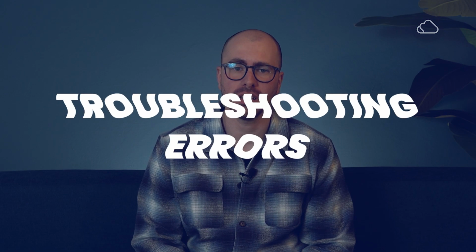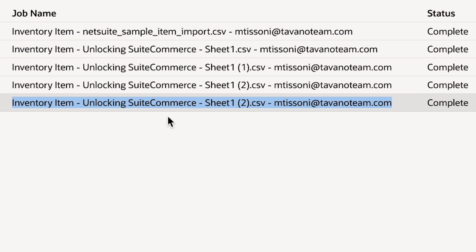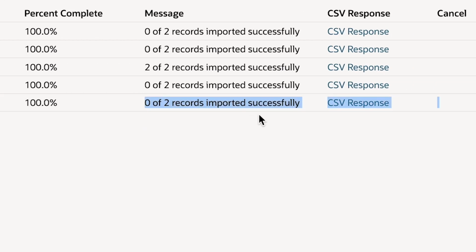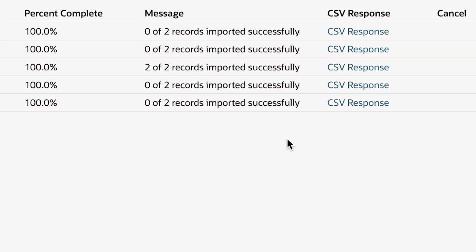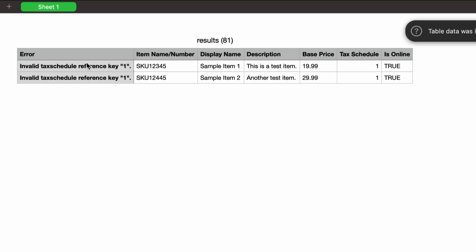Troubleshooting errors. If any records fail to import, NetSuite will provide a CSV error report with line-by-line explanations. Common issues include invalid references, for example a tax schedule that doesn't exist, missing required fields, or incorrect formatting. Open the file, correct the values, and re-import using your saved mapping.